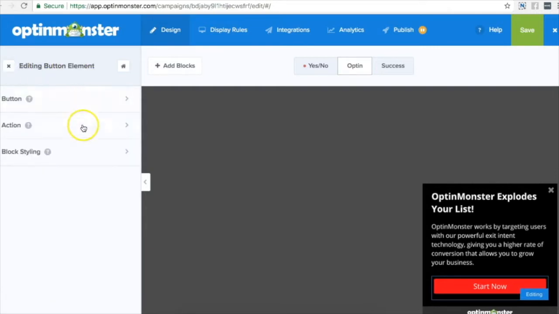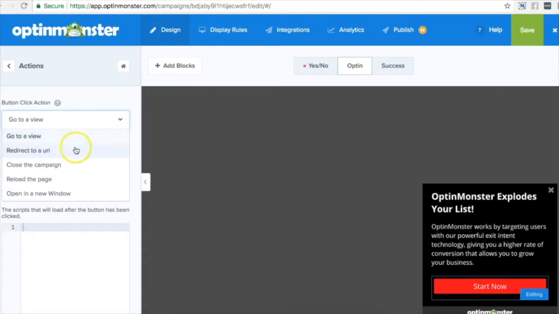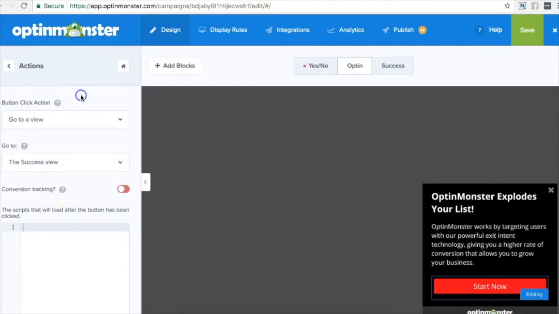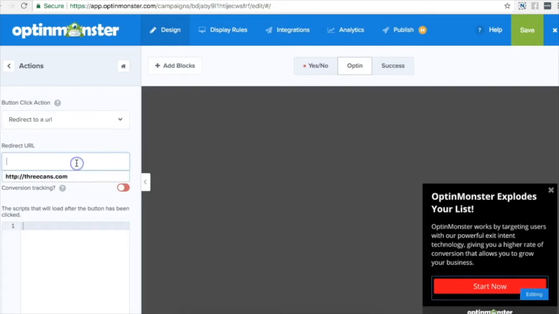After we've changed the style, let's change the action too. Choose to go to a view. You can redirect to another URL, close the campaign, reload the page, or open in a new window. In this case, we want to redirect to a URL, and the redirect URL is the men's category on our store. So we'll copy that and paste it here, and then also turn on conversion tracking so that you can see how many people who viewed this opt-in also then clicked on the button.